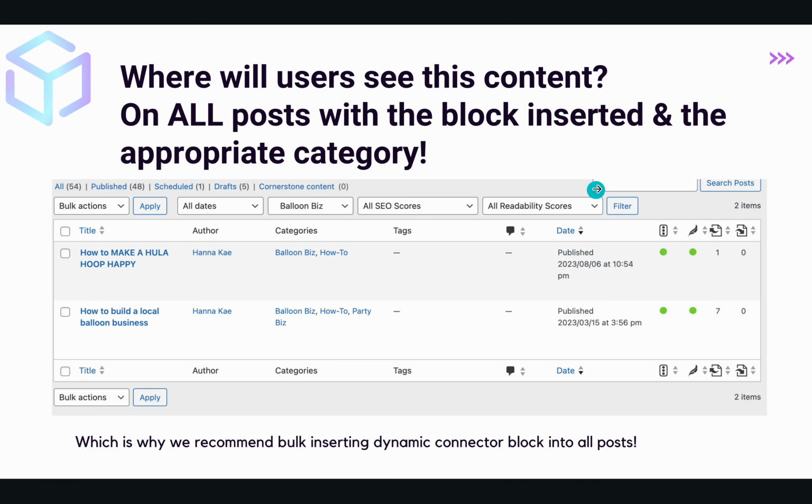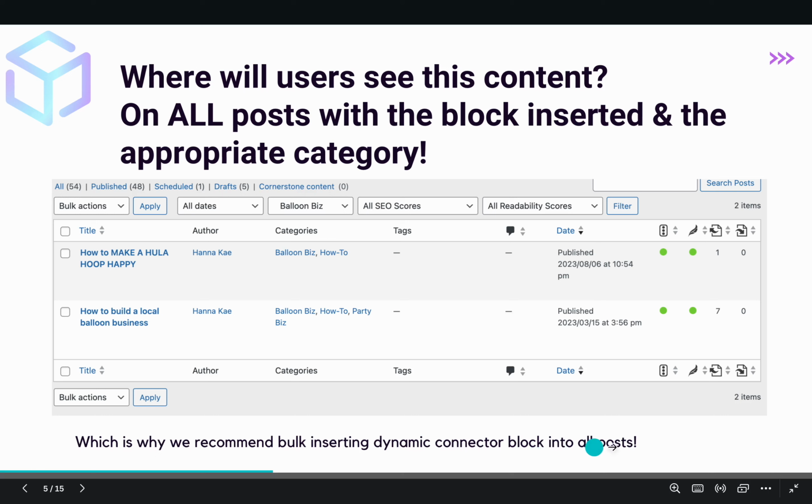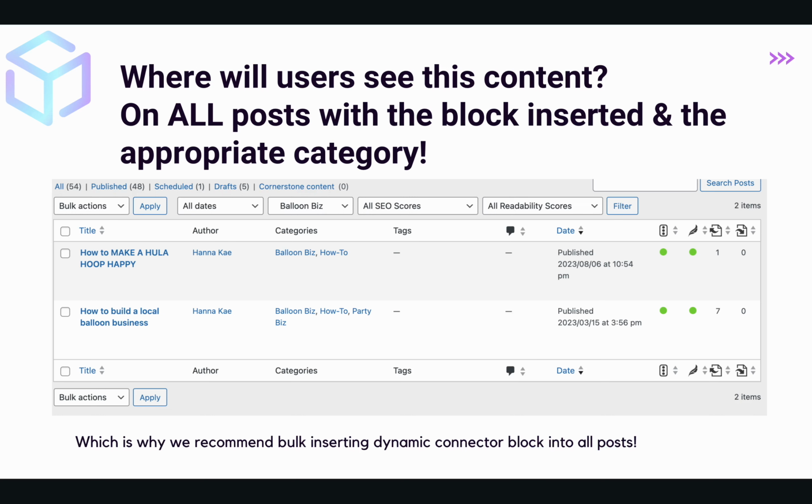So where will users see this content? On all posts with the block inserted and that are the appropriate category. So this is a starter blog. I only have like 54 posts total, and I have 2 that are regarding balloon business. So this is why I recommend bulk inserting dynamic connector block into all posts though, because I don't have a ton of content and I probably could singularly insert it in each post, but it's just so much easier to stick it site-wide on all of your posts and then watch the magic happen. And it's a lot more fun to do it too.